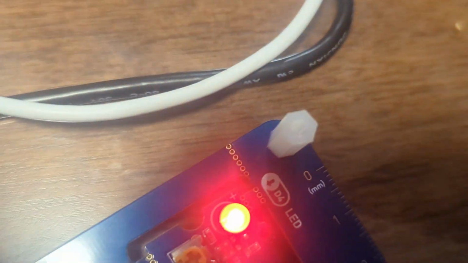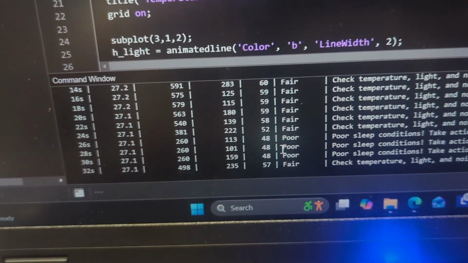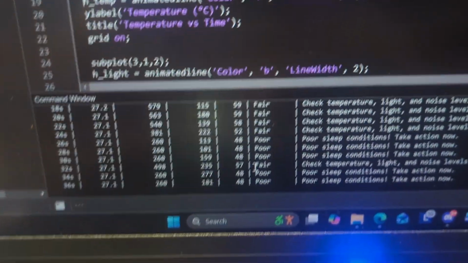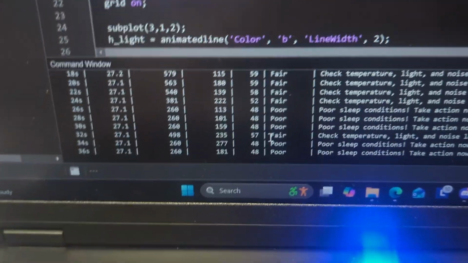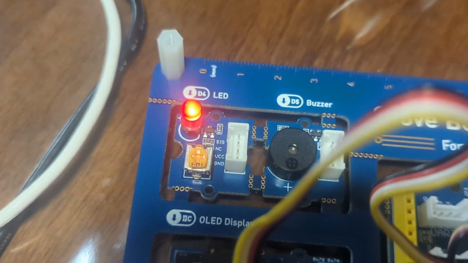So right now you hear a beep. That is the buzzer and the LED. Whenever the score is below 50, the buzzer will go off as well as the LED. When the score is above 50 but below 70, only the LED will show.